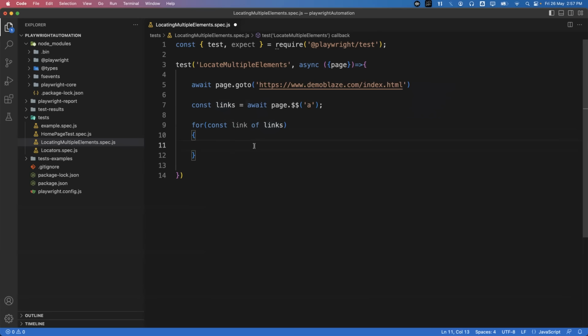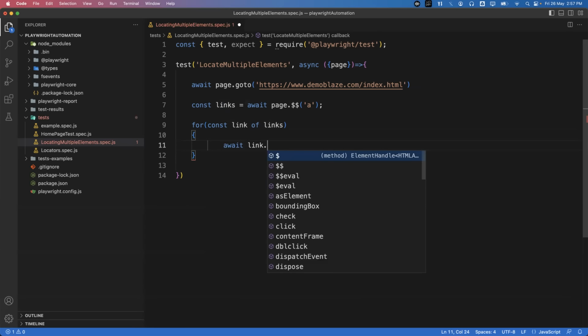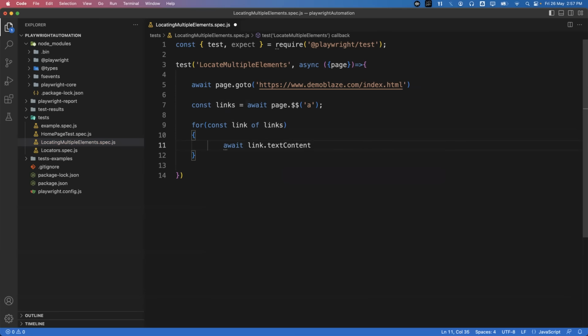To extract the text value, we can simply say await link.textContent. There is a method called textContent. What will the textContent method do? This will return the text of the element. Even in Selenium WebDriver, we have a similar method called getText, so there we use getText. Here it is a similar method in JavaScript, textContent. This will get the text value of the link, and that I'm going to store in another variable called linkText. Again, this variable I will define with const.